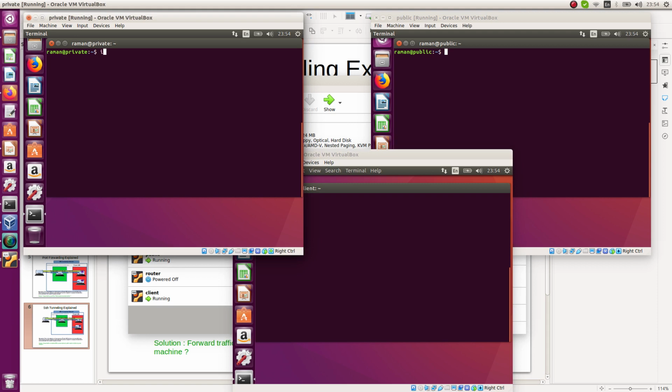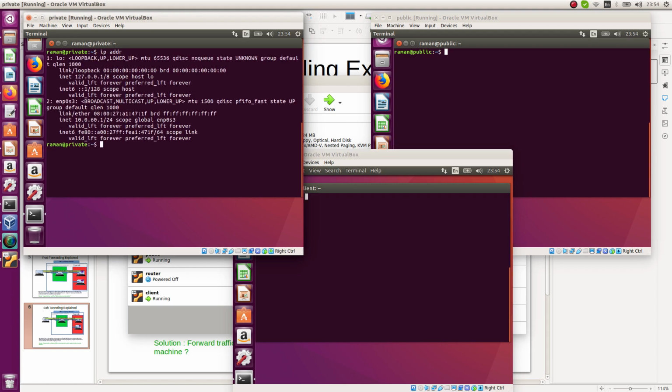Now let me show you ip addr. On this machine, the network interface card is connected to the IP 10.0.60.2. Adding an IP is a very simple command, which I use to add a static IP to this network interface card. I explained this in more detail in my last video on port forwarding, so you can look into that video.